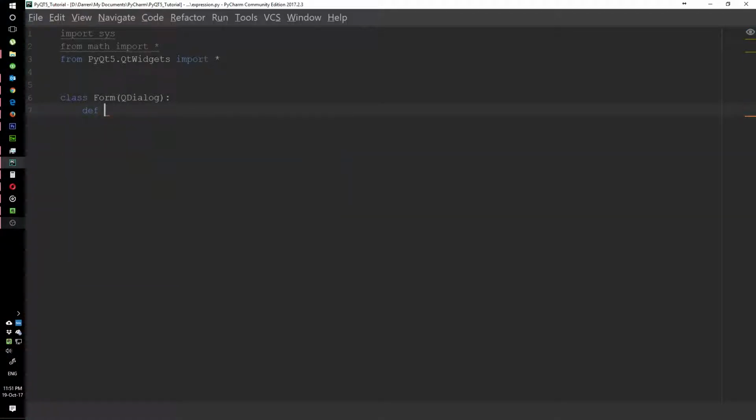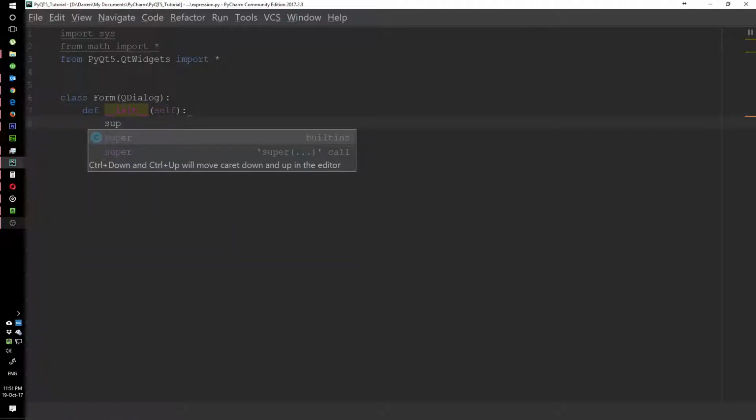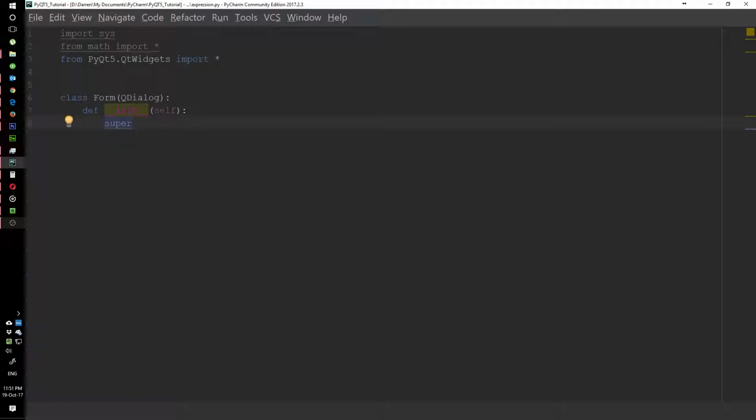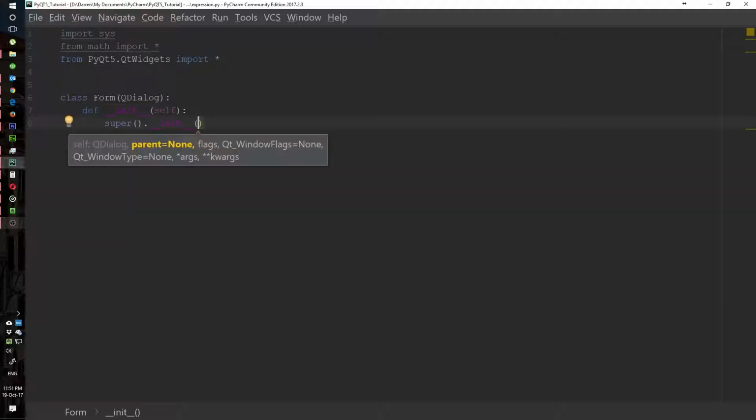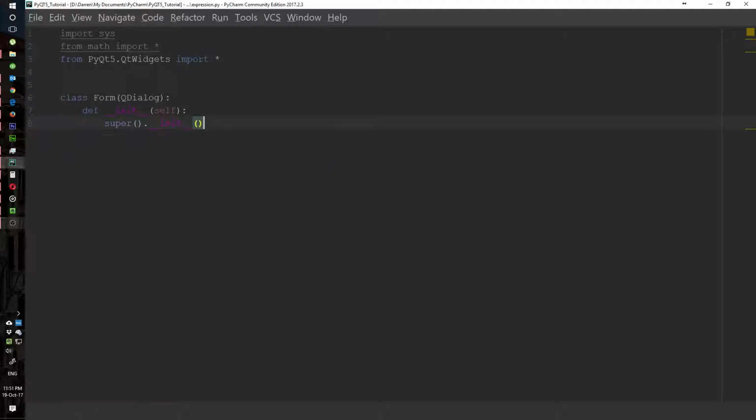So we're gonna define our init statement here, and then we'll be using the init statement from our superclass. All right.